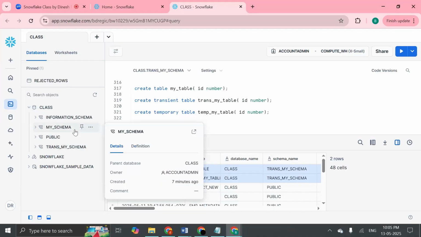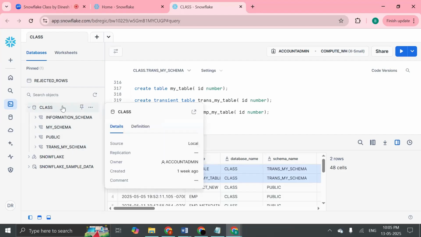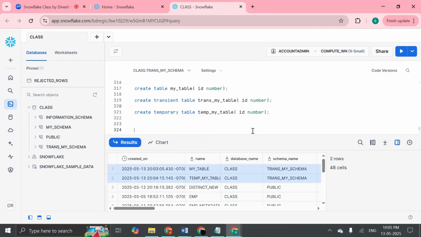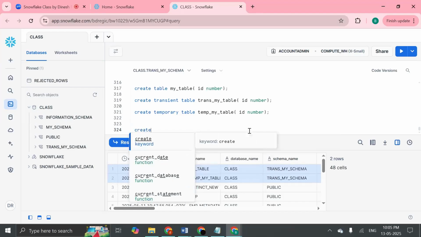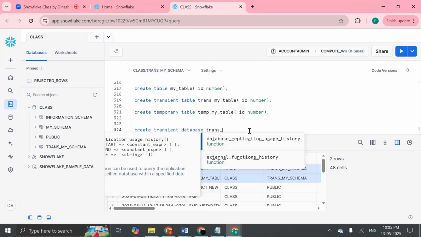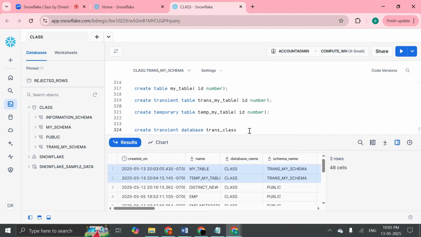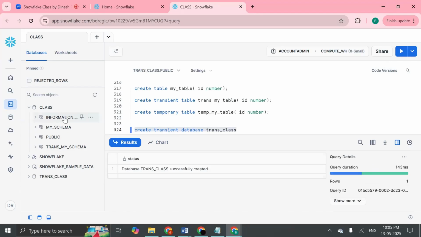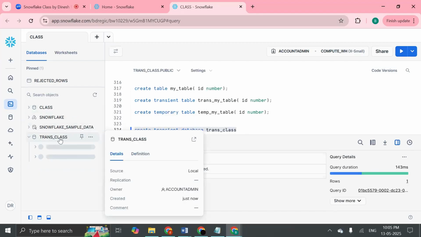Now if I create a transient database, what will happen? If I create transient, see this one, create transient database, and I will give trans underscore class. Now I am creating a new database called transient database. See this one. If I don't mention this keyword, by default it will be created as a permanent database only. Now the database is created. See this one, new database created.